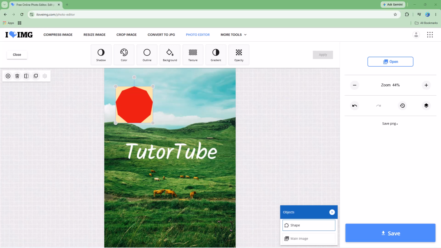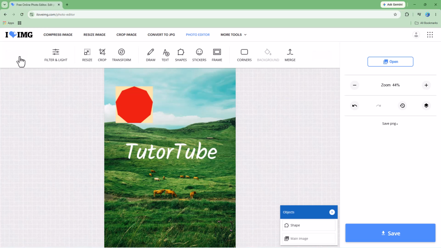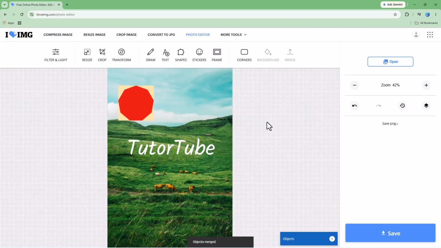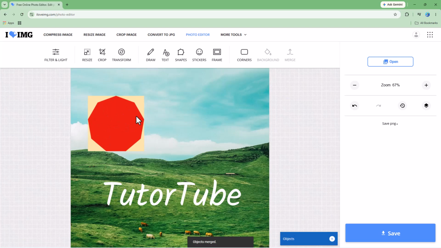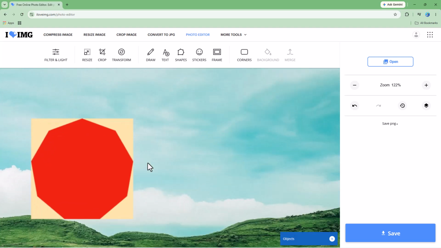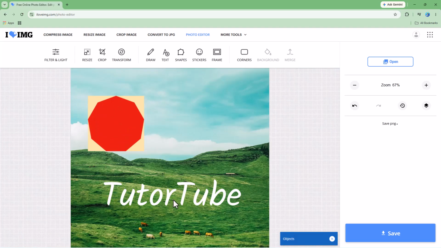And to merge it, you can simply go back to the main menu by clicking on close and then by clicking on merge over here. And now every object is merged out. So now they are pixelated as well and they become part of the same image. But you cannot further edit this. So you need to be absolutely sure that you want to merge it and keep it in place.